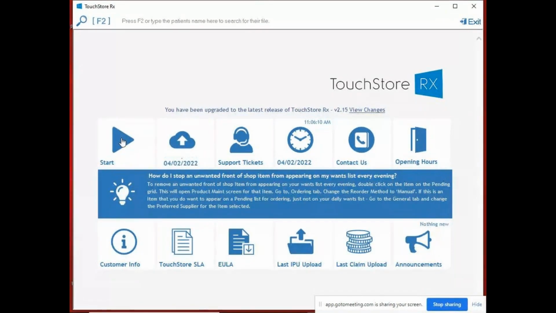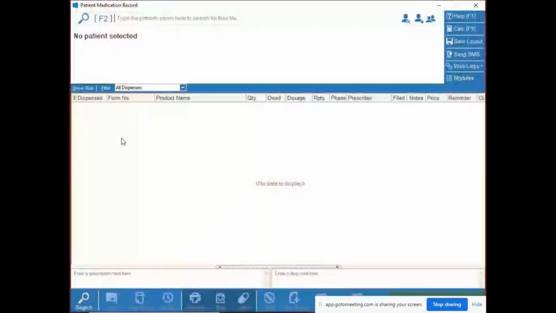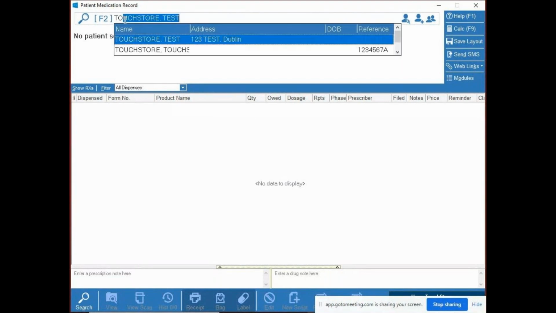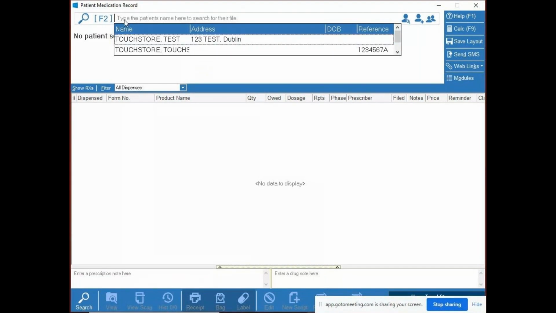So if I press that, it's going to bring you to a blank patient's file. So to search for a patient, it's very similar between all three systems. So as long as your cursor is flashing up here at the top, you can start searching for a patient. So it'll be your surname, comma, first name. You don't have to type out the full name. So for example, I have a TouchStore test patient there. So if I just do TO, comma, test, it'll bring them up there.